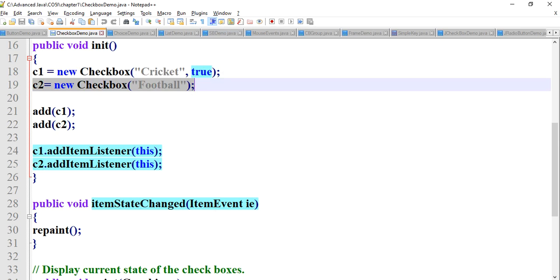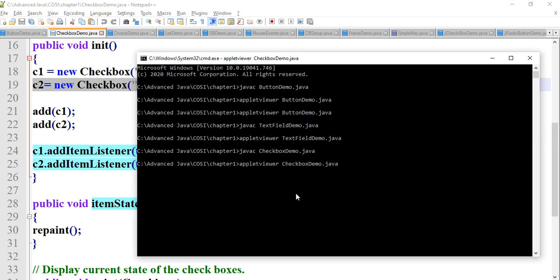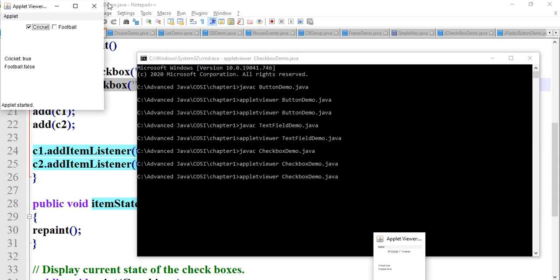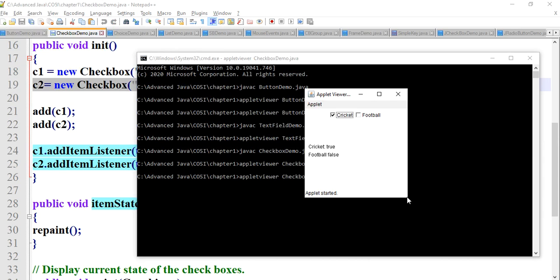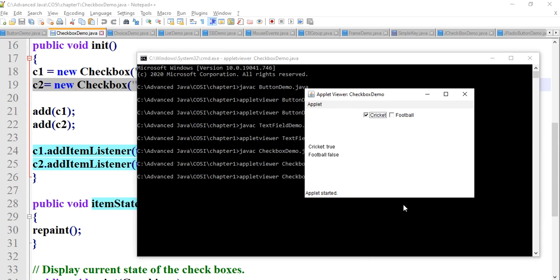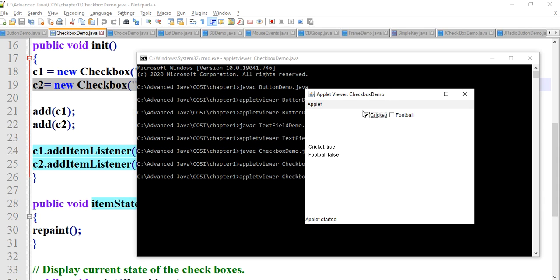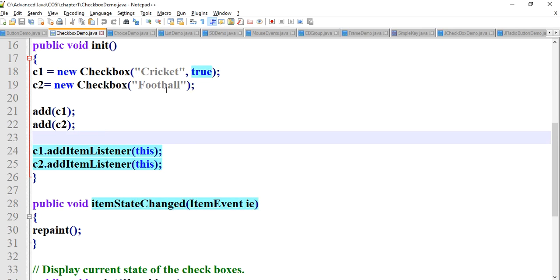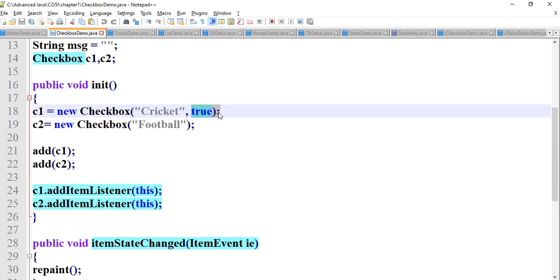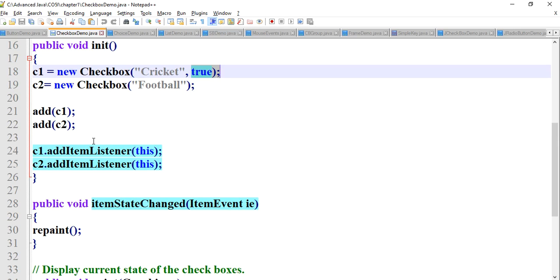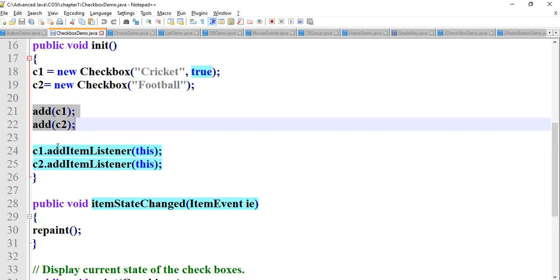Football, you can just check by running this program again. See, in output you can check first checkbox is ticked automatically because in program we have given true option in first checkbox cricket. Okay. Next, after initialization of both the checkboxes C1, C2, add both the checkboxes C1 and C2 on applet window.